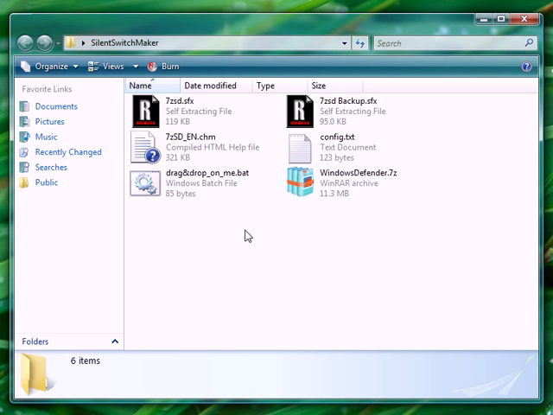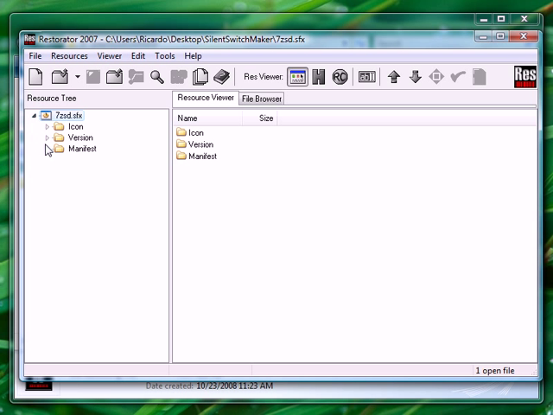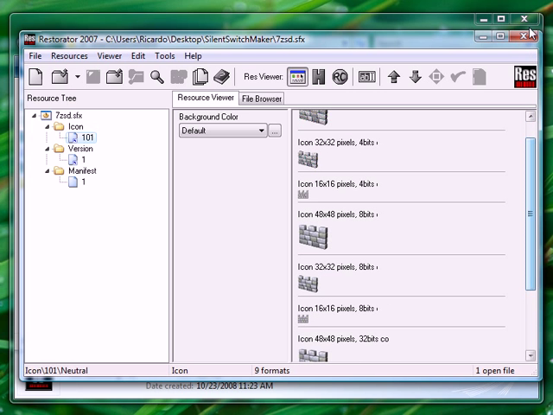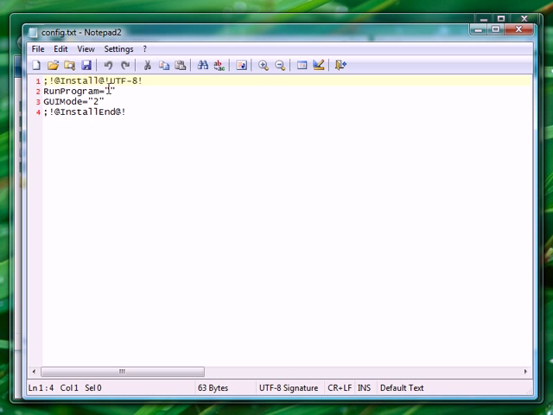I've already edited the version and the icon in the 7ZSE with the Windows Defender icon and version number. Now I want you guys to do that, and then I'm going to edit config.txt. I'm going to put the name of the MSI installer, Windows Defender MSI. We have to put the .msi if it's an MSI. If it's an EXE, you can just put Windows Defender, but since it's an MSI, we need to put .msi /qn. You can use qb, which shows a progress bar.